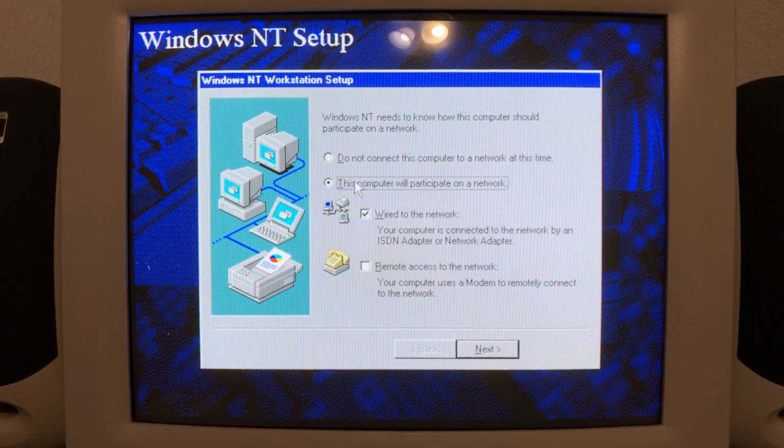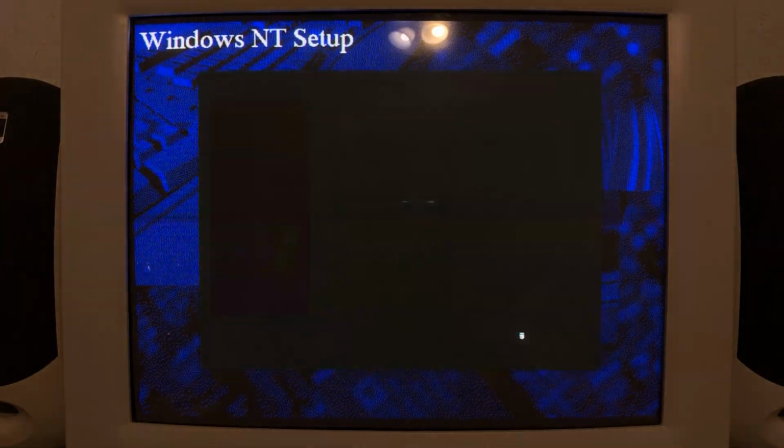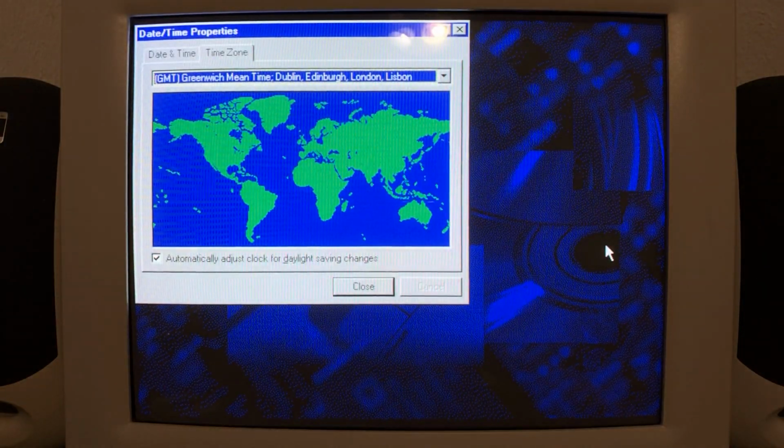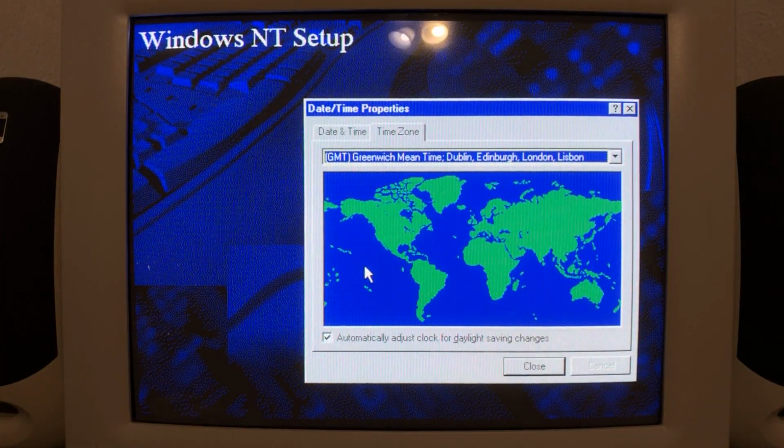Wired to the network. Do not connect the computer to a network at this time. Now finishing setup. Setup is configuring your computer to run Windows NT. Now it's creating the menu groups and items. Now it's configuring your computer to run NT again. Oh, and here comes the time zone thing. And this is the one where you can no longer select the map to drag around.